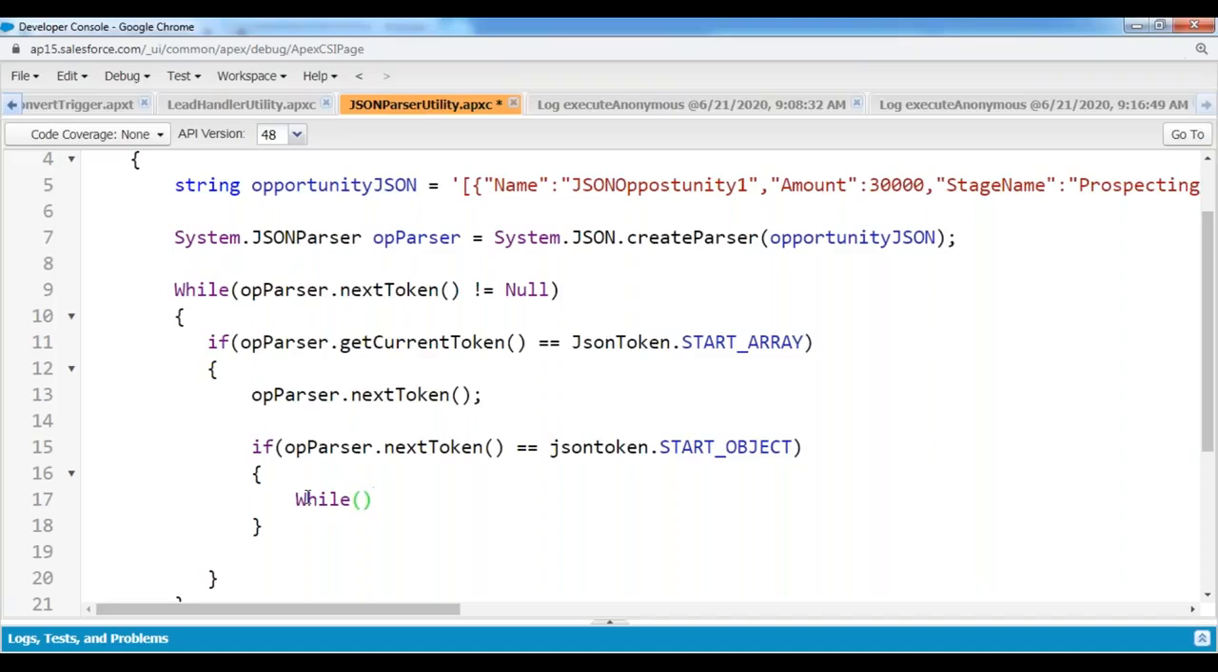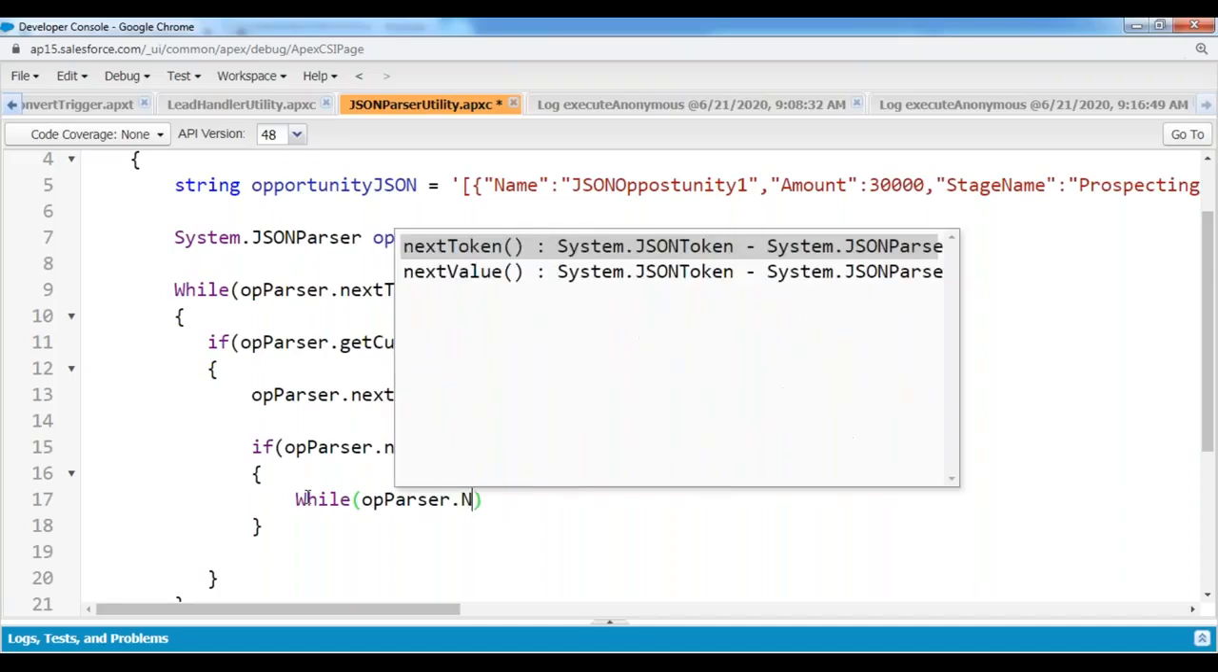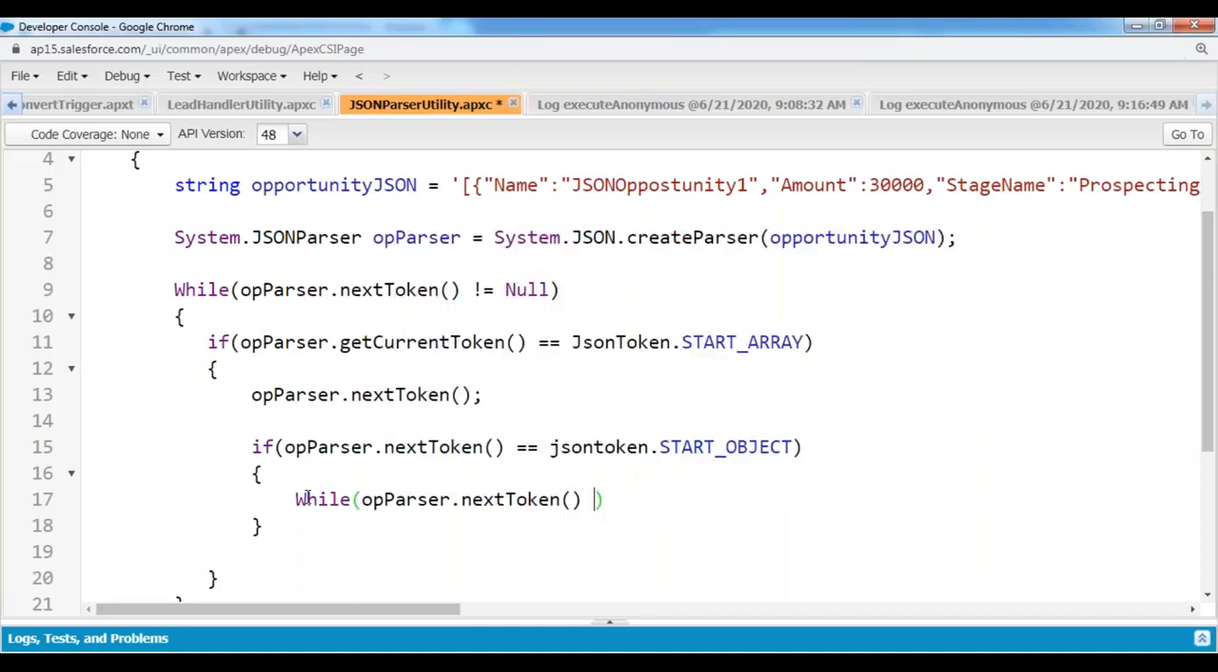Now, multiple objects are available over here, so I'm going to be collecting this information. While opportunity parser dot next token not equals to null, I'm going to be collecting each and every object. I'm going to be collecting that object information.